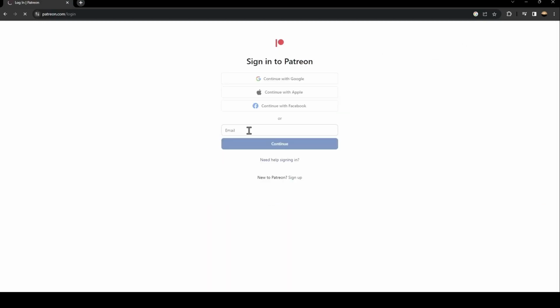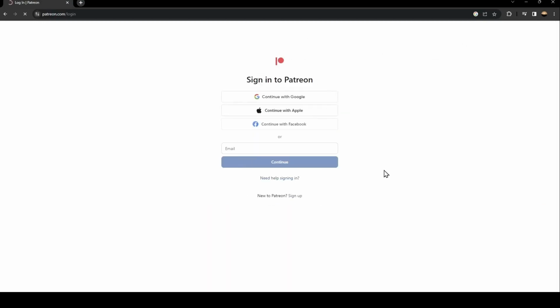Once you click on login, you're gonna find this form. So what you need to do, guys, is if you have already an account on Patreon, just type it here or use one of those methods. You can continue with Google or Apple or Facebook. If you don't have an account, just go and click on sign up.